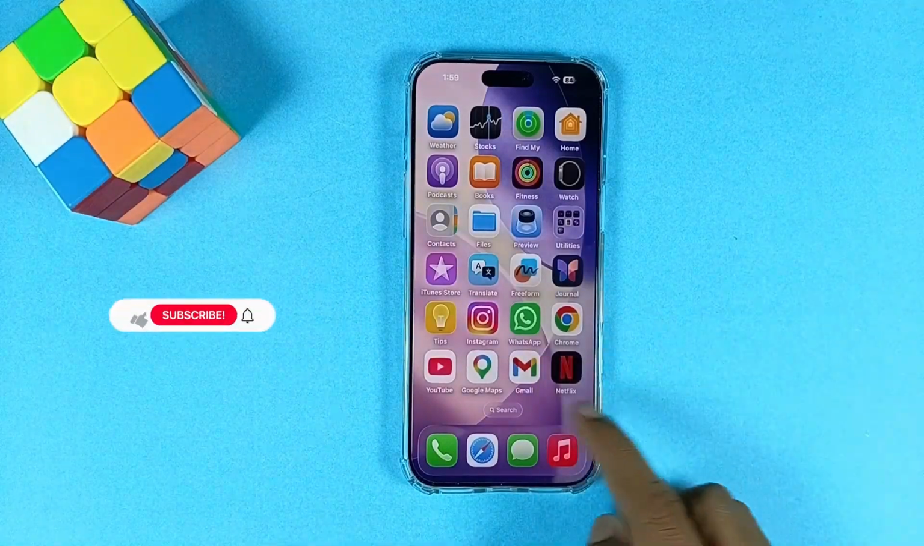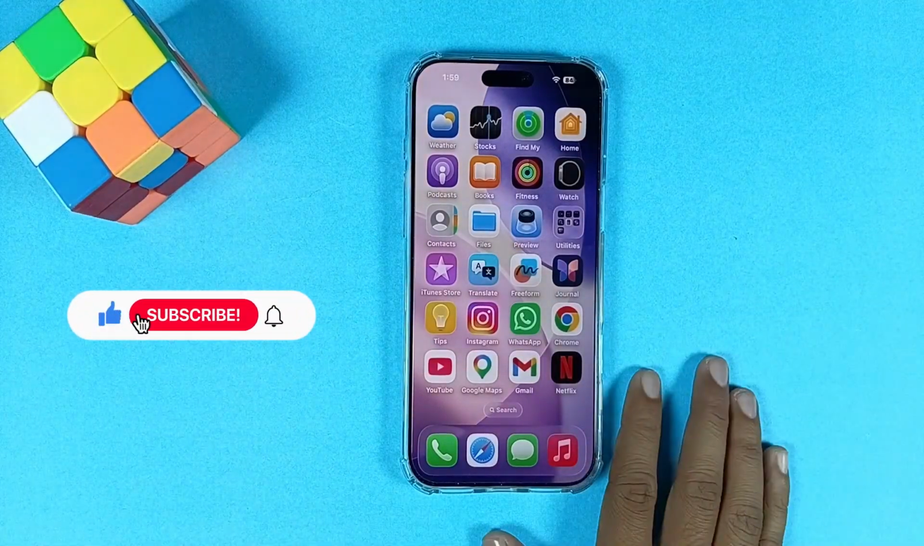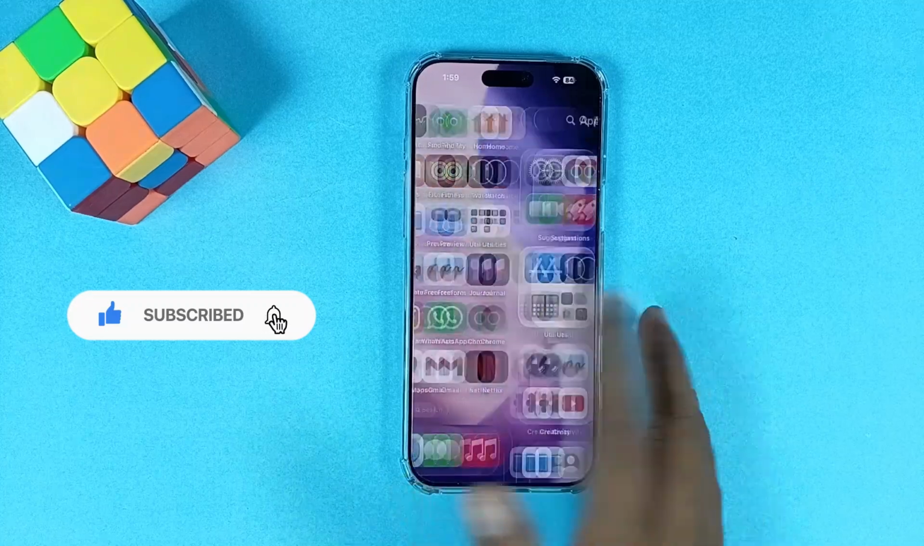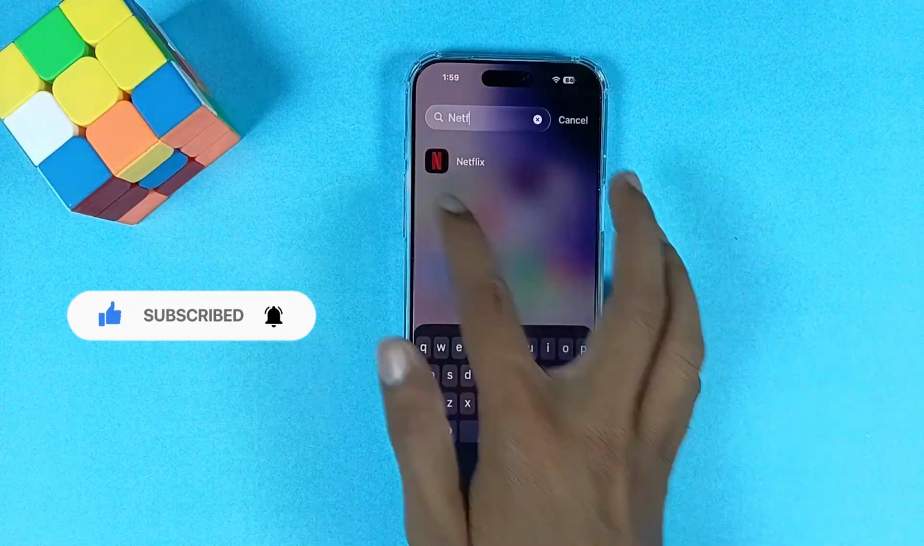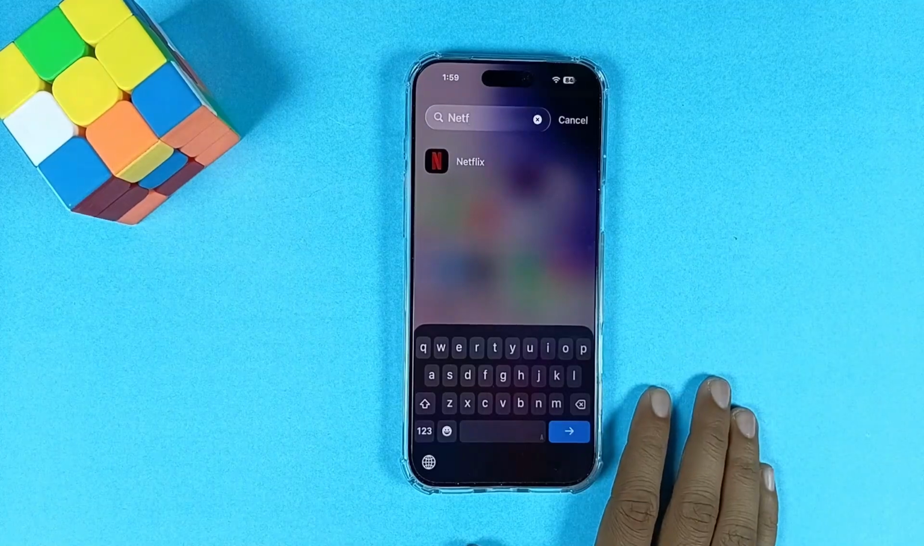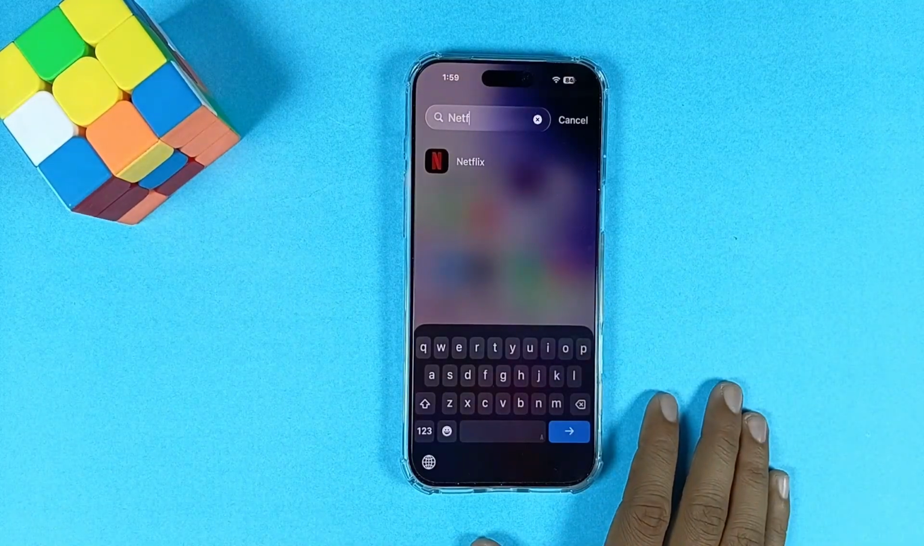As you can see on my home screen, here is Netflix, or if you are unable to find Netflix on your home screen, you can also search in your app library. Simply type Netflix and as you can see, Netflix is right here. So that's how you can easily download Netflix on any iPhone.